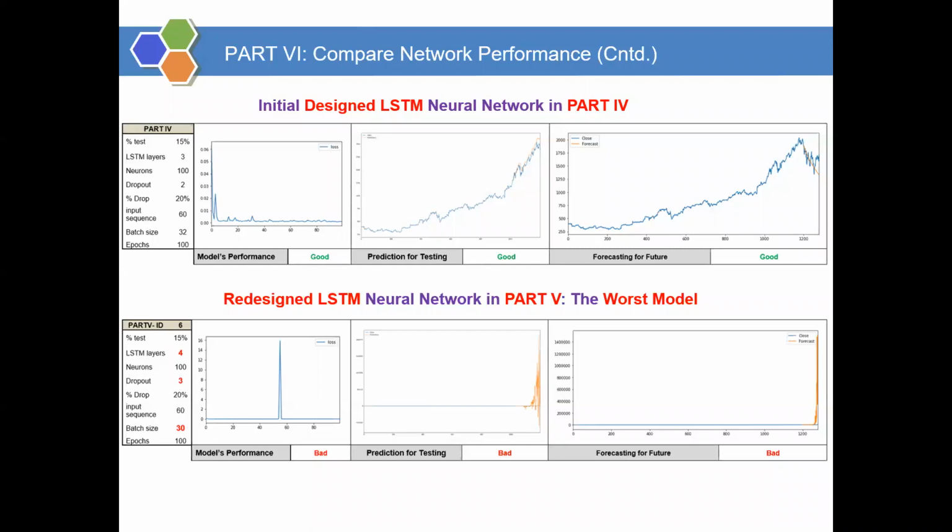As can be seen here, the redesigned model containing 4 LSTM layers, 3 dropout layers, and 30 batch size shows a very poor loss function. Therefore, I can infer that this redesigned model has not improved at all during the learning process. In addition, this non-well-trained model could neither predict the testing values nor forecast the future values. Therefore, I could conclude that this redesigned model has not experienced any improvement. It seems that designing a successful neural network is a more complicated task than I have ever thought.